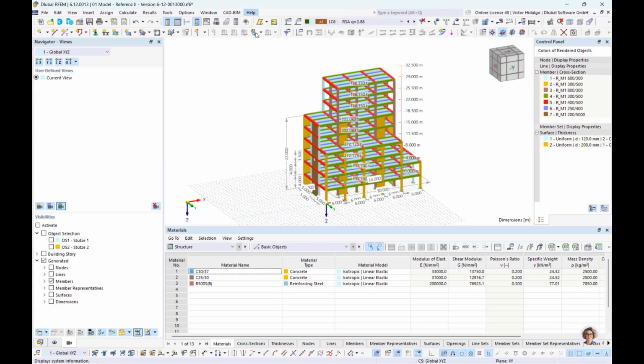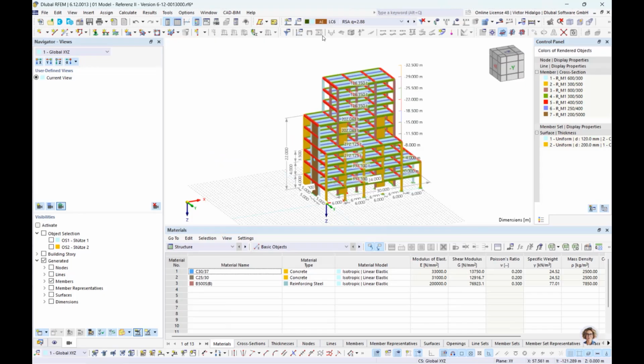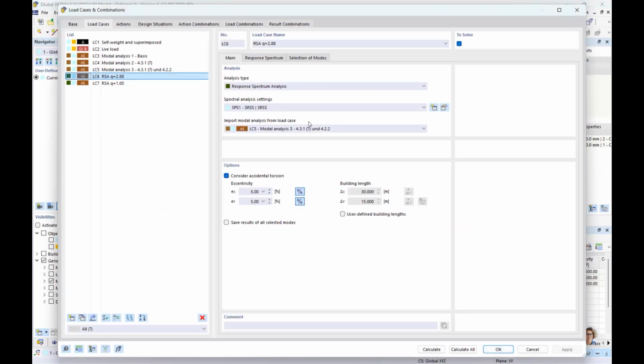I'm gonna show the system information in this, just that you see what I'm talking about. So this program version is one of the last versions without the automatic calculation of the seismic displacement. So I want to show you how it looked before the new development regarding seismic displacement. So for this example, in reference to the other webinar, we had to use two response spectrum.